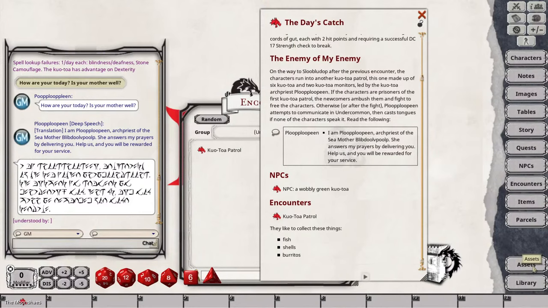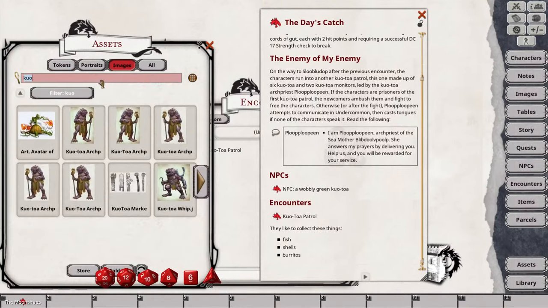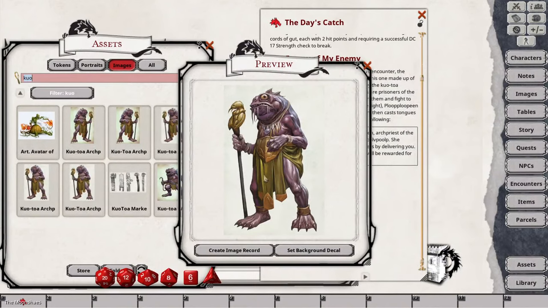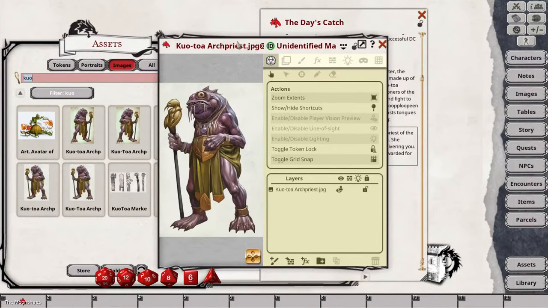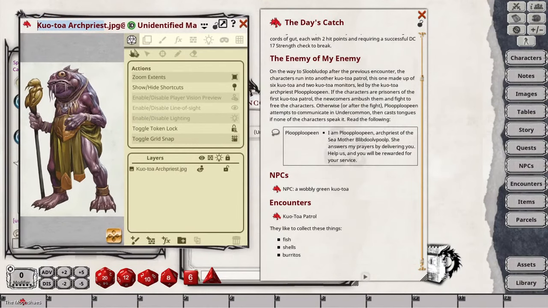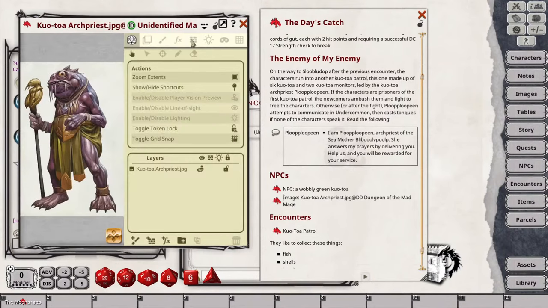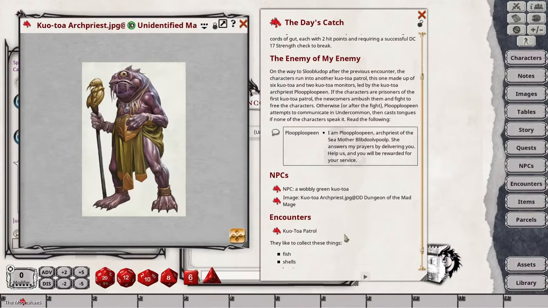For now, if I wanted to have an image, let's say I go to image here, let's see, Kuotoa. All right, so I've got some images of a Kuotoa. If I wanted to have a picture, like let's say this is what the archbishop looks like, I can open it up and say, okay, I want to create an image record of this guy. And now I can link it here. Linked it there. So again, now, pop it open. I would also lock it.